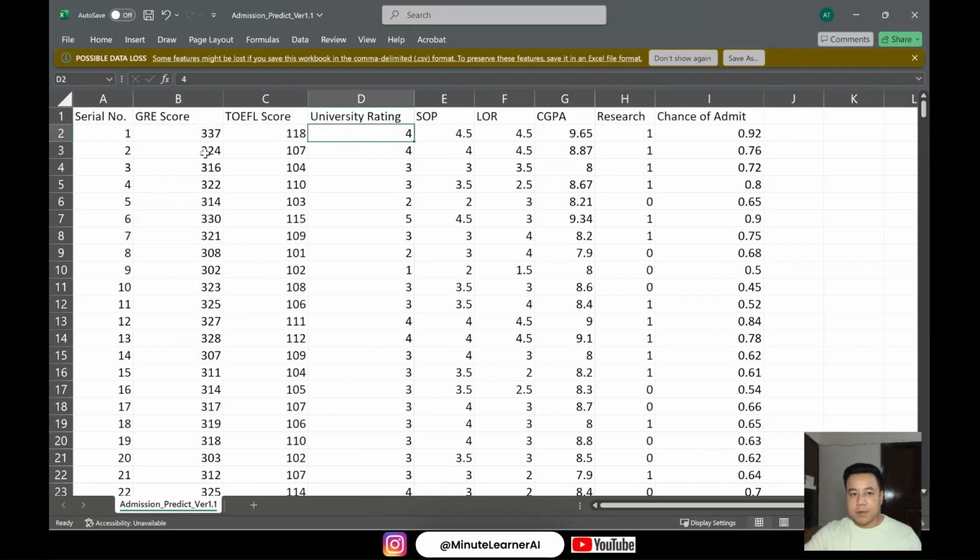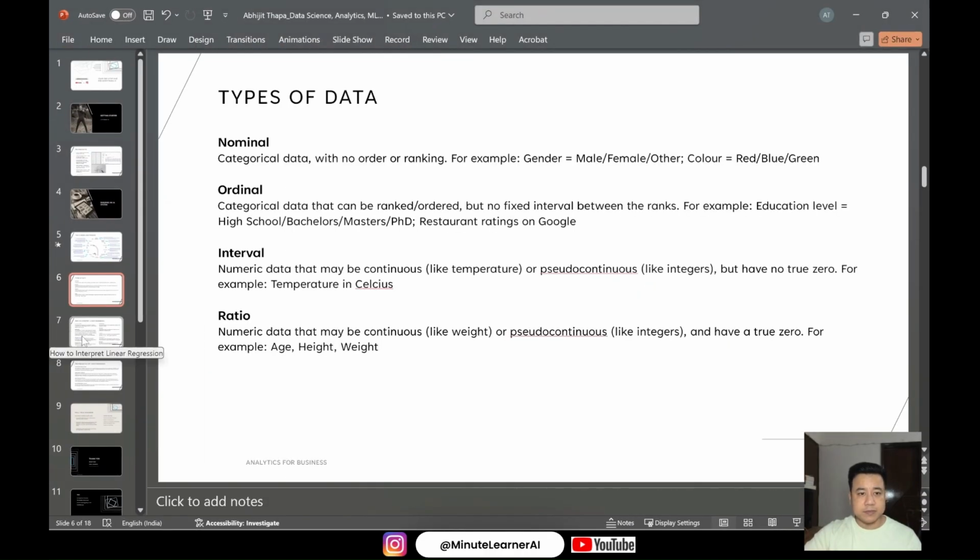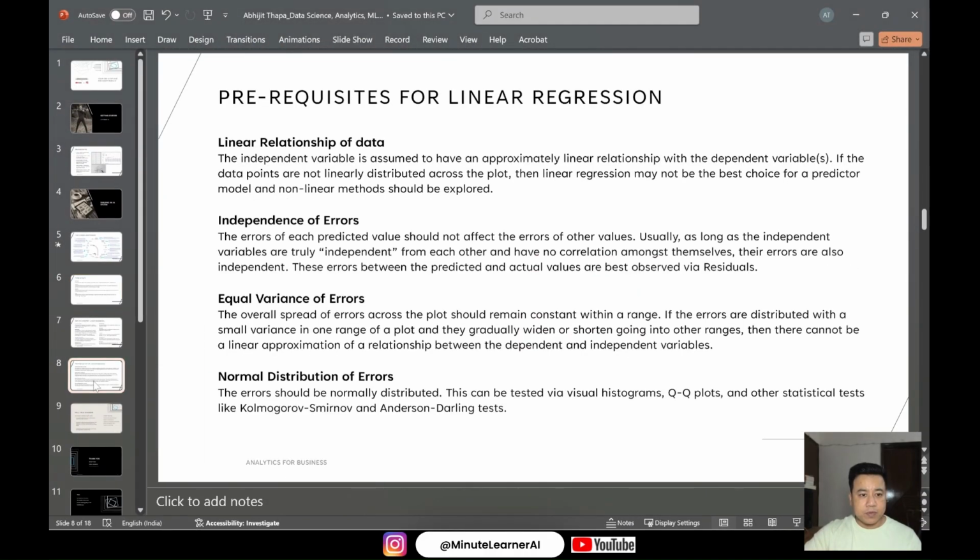Now, a couple of prerequisites here. For linear regression, a linear relationship of data should exist. As I said, we can't plot a graph for all of those dependent variables and the independent variable combined, but we can do 2D graphs for some at a time. So we'll draw some and see what they look like.